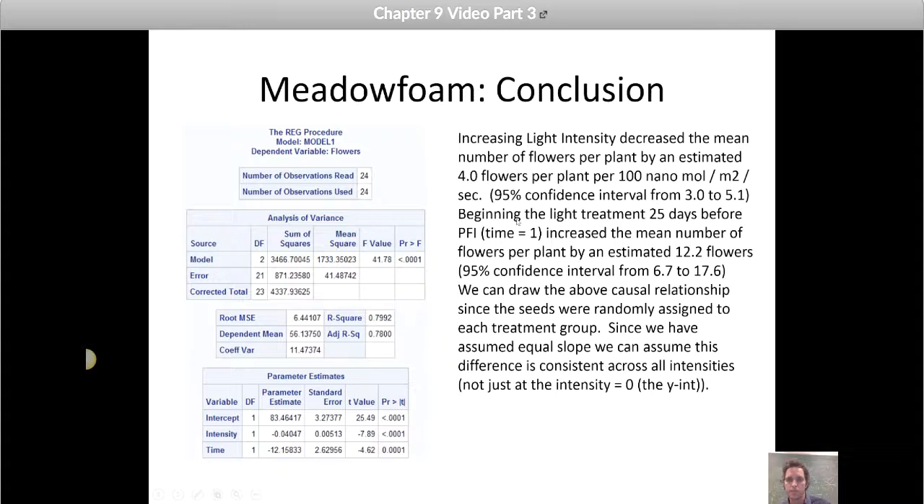So let's do the other one. Beginning the light treatment 24 days before PFI increases the mean number of flowers per plant by an estimated 12.2. We kind of rounded there to the tenth, with a 95% confidence interval. If we looked at the confidence interval again with CLB, it would not contain 0, of course, because it was significant down here.